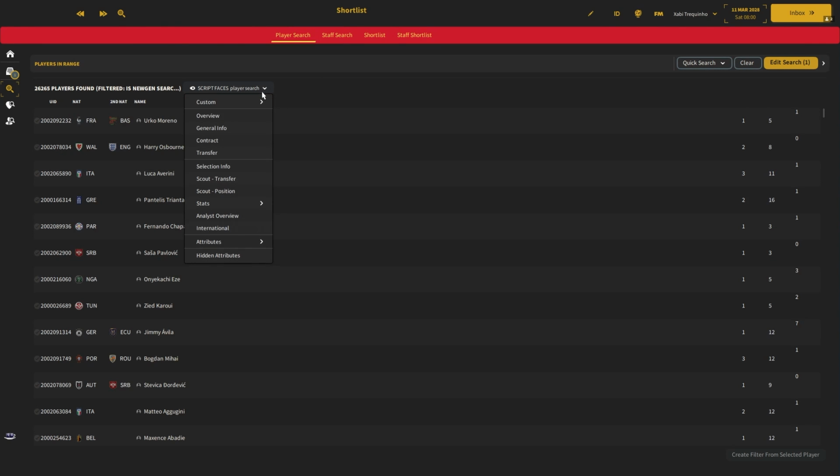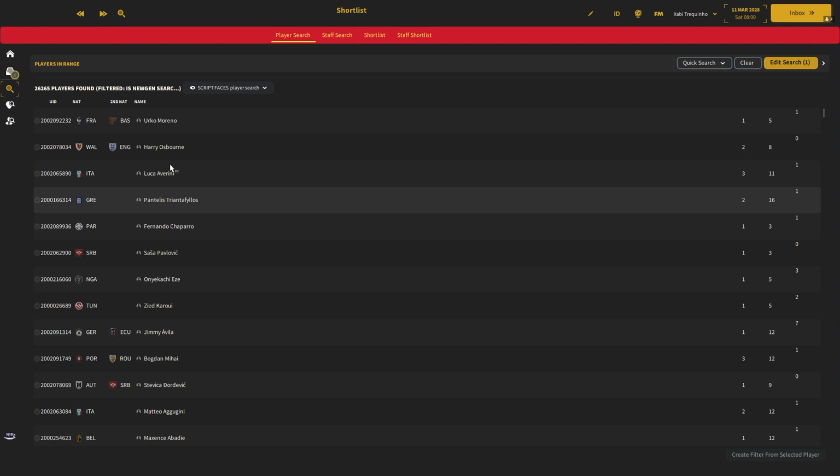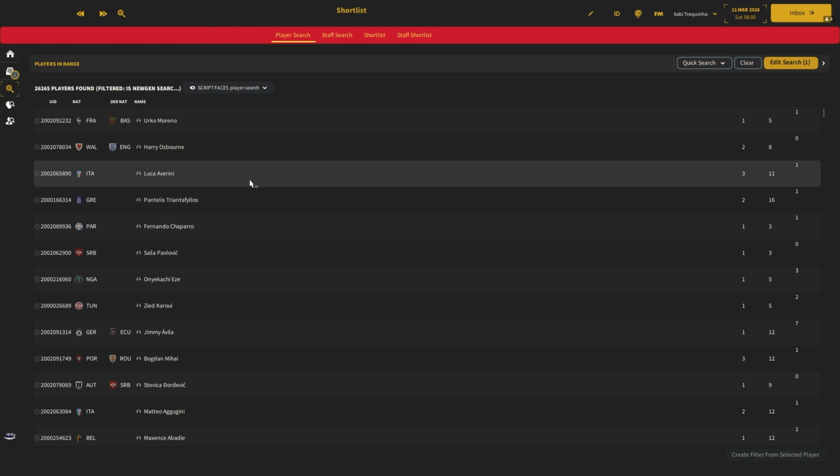Now, if you were only wanting to do this for a certain number of staff, you can do staff search, or for your own players in your squad. Basically, you'll just upload this view wherever you are. So you can do this in your squad view. All right, but this is for everyone, not just my players, but every new gen in the game.